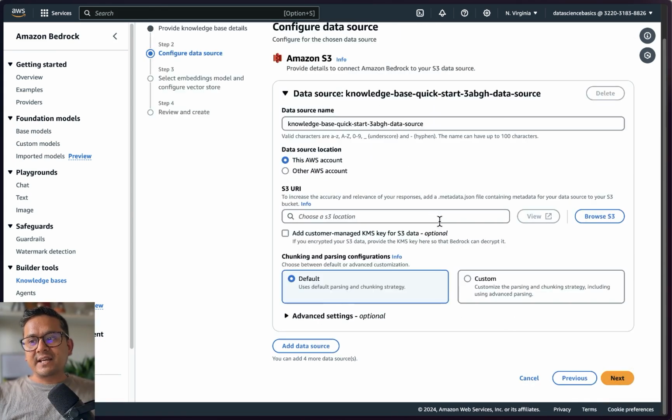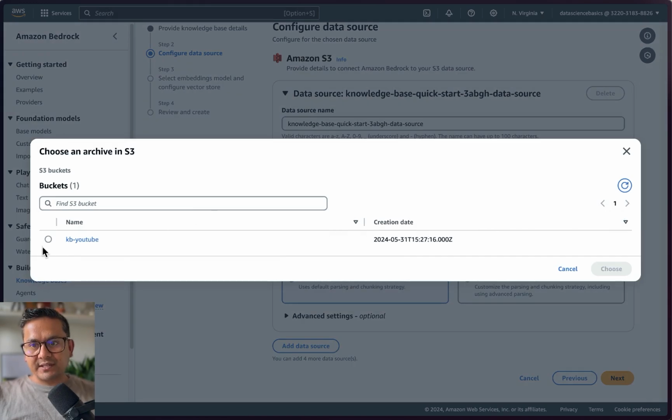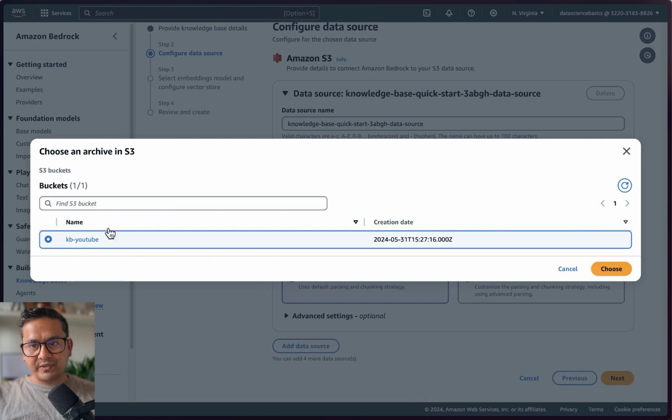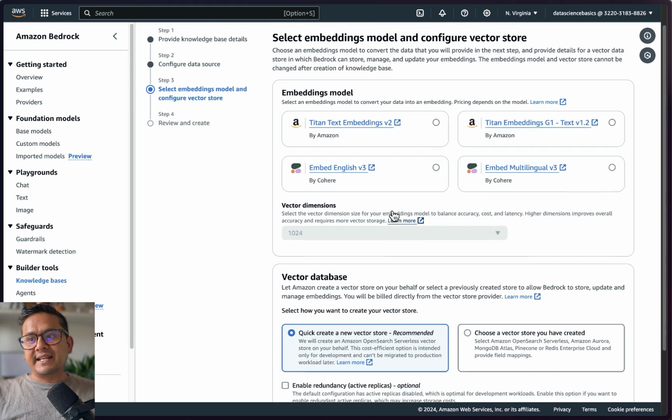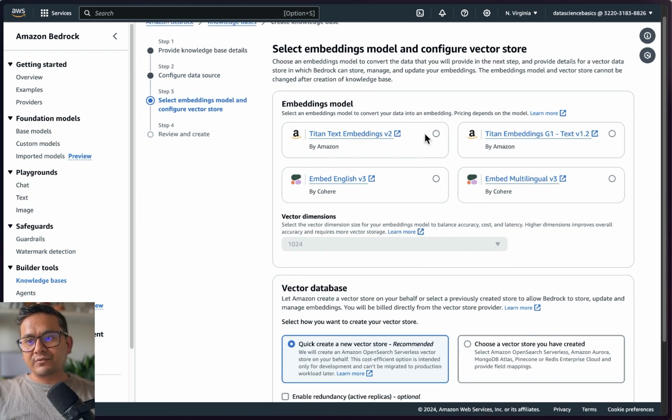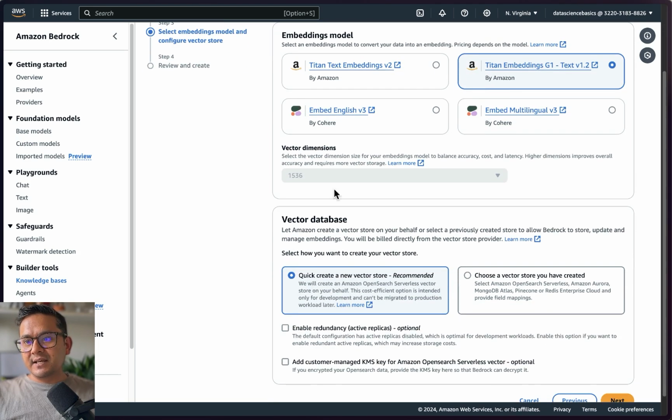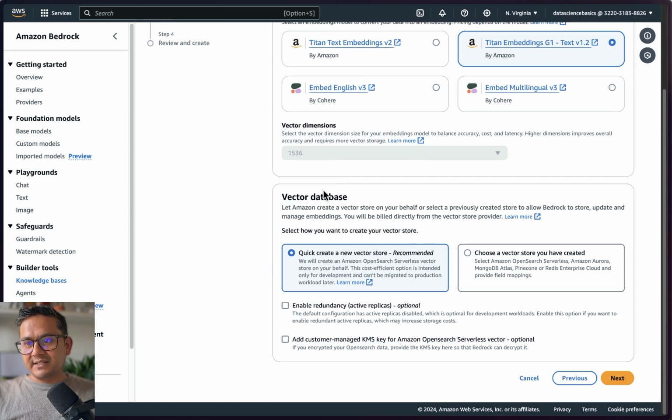Then I can just go and say next, and I need to choose the S3 bucket. Here is KB YouTube, which contains the GPT-4 paper that I showed you in my previous video. I will choose this one and go next, and I need to choose the embedding model. From here I will go with the one by Amazon, Titan Text Embeddings v2.1. The vector dimensions are 1536, as it is. Okay, quick create a vector store. Okay, I want it to be created.